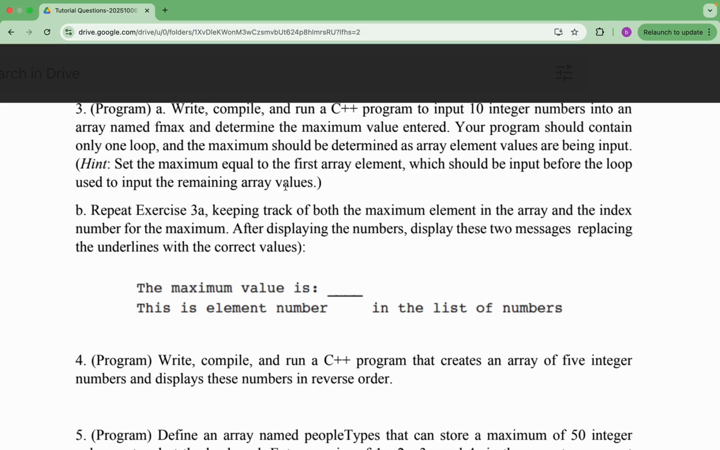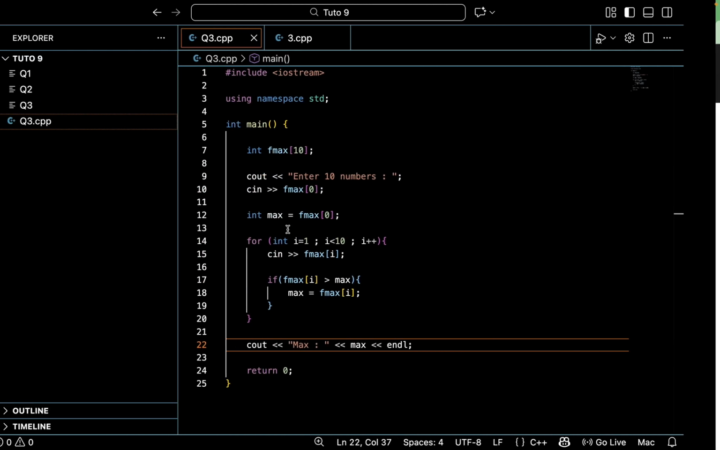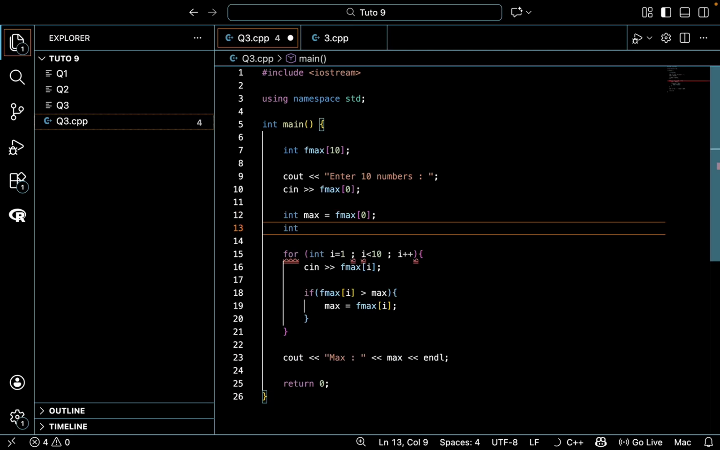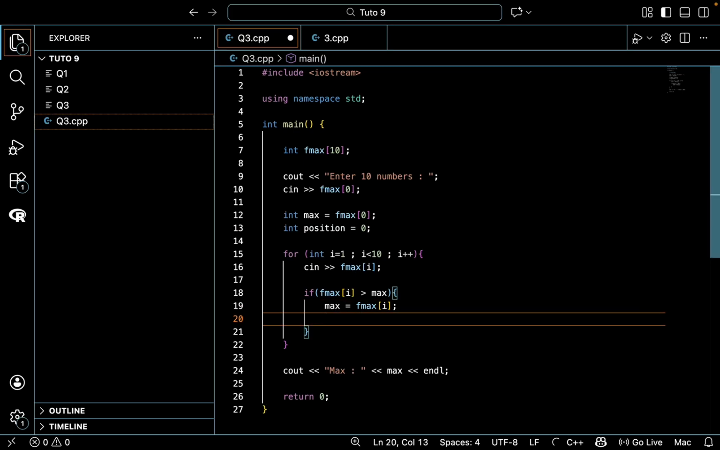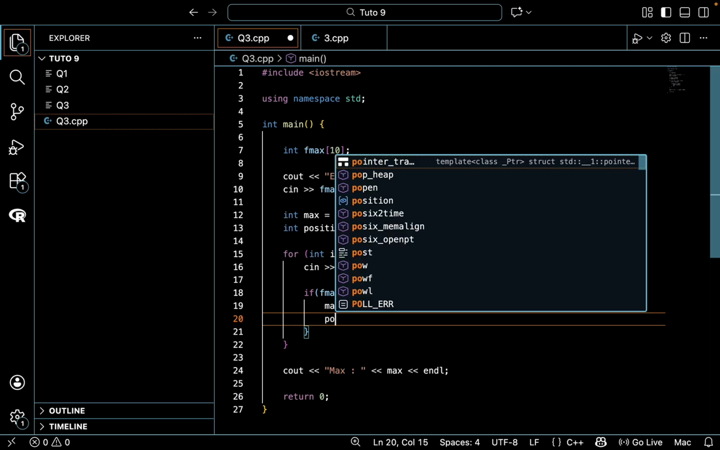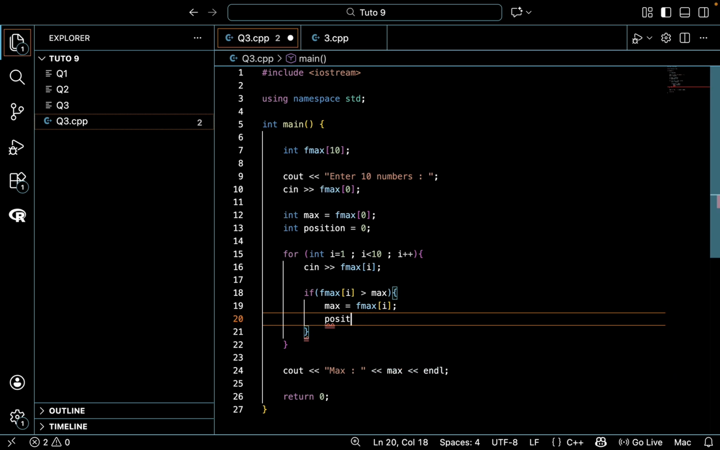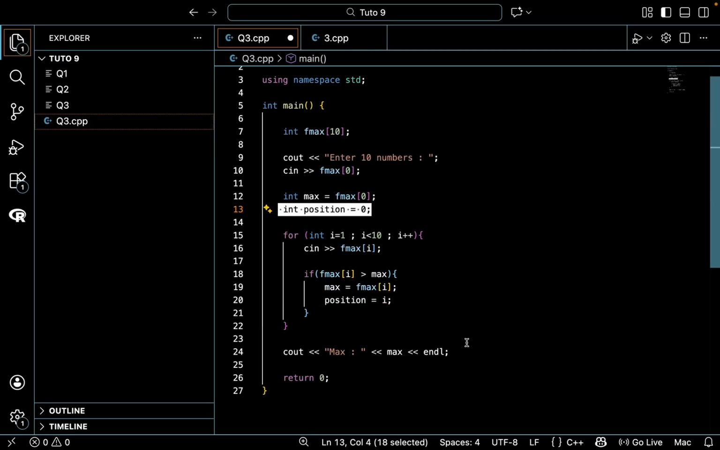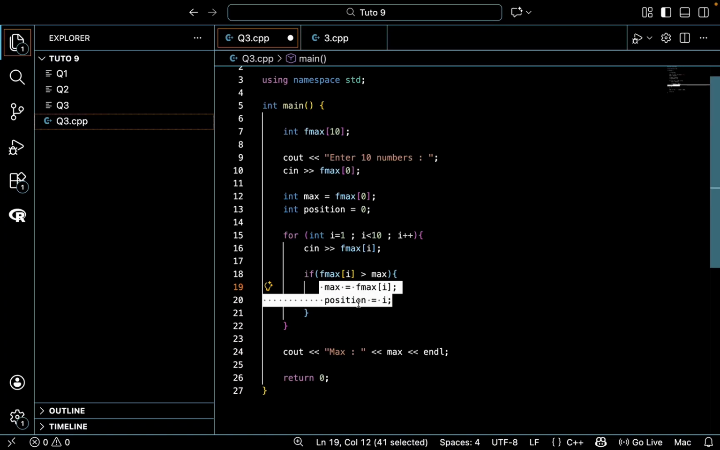Okay, so now we need to do some modification on question number 3a. Now we need to keep track of the position. So I add another variable. The first position is equal to 0. And then I think here, when we update the maximum value, we need to straight away update the position for the maximum equal to the index. Now we add the position, and here we update the position.